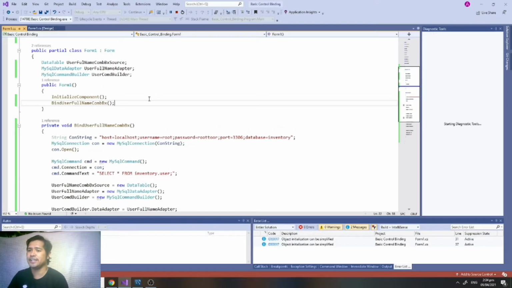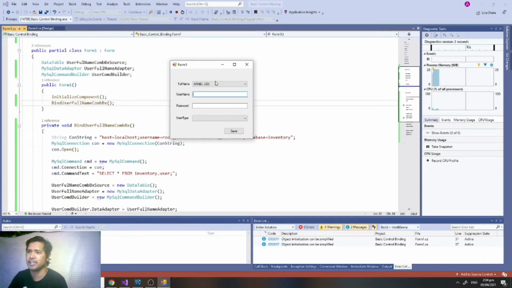Okay, so let's try. So as you can see here, the combo box displayed two names, Arneleo and Estalame Arantes, which are the users' full names. Okay, so we are already done binding our first control, which is our combo box. So the next thing that we will do is to bind the other controls, which are the username, the password, and then the user type.